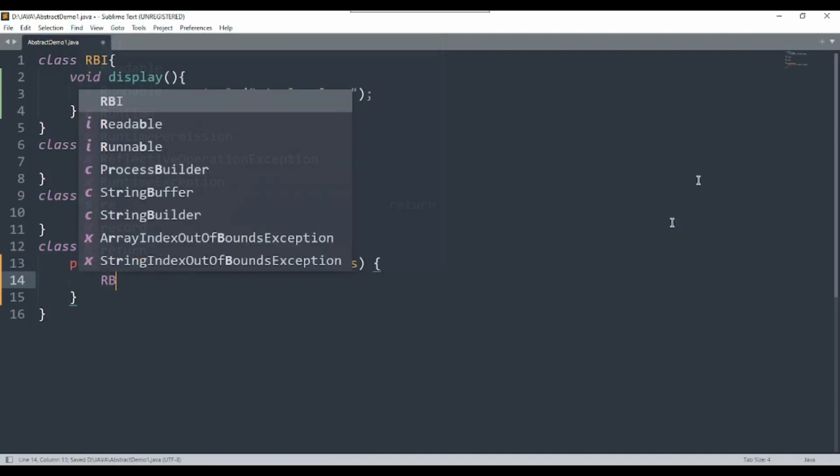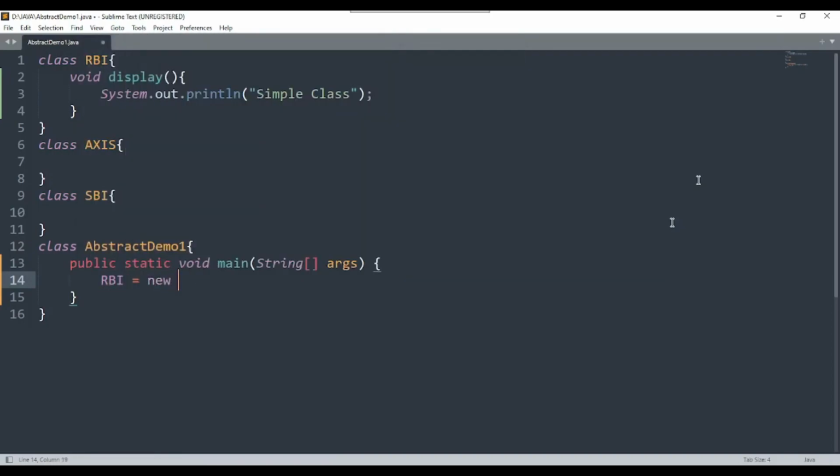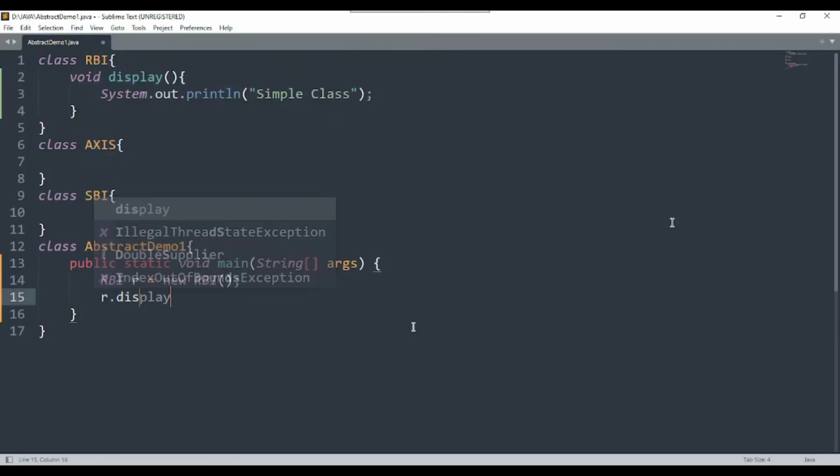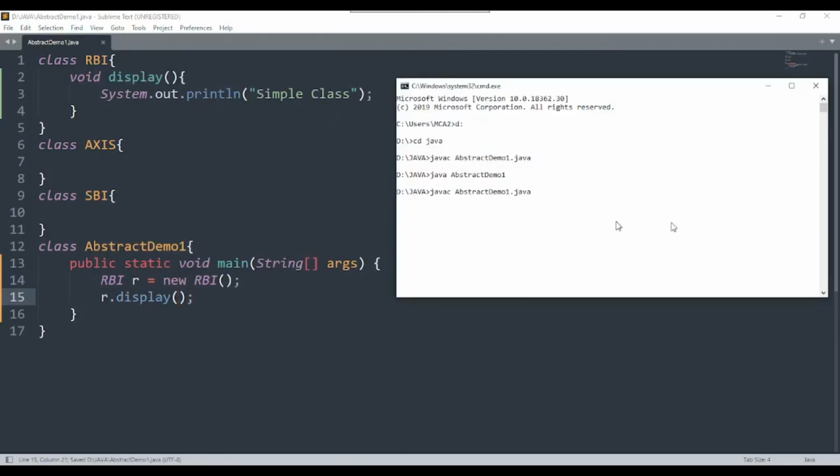First of all, I will call the method using an object. I need to create an object over here, RBI r equal to new RBI, and I can call the method display using that object. Now I am compiling the file and running the file. As an output we have a simple class. So that is what we have discussed in the previous programs also.